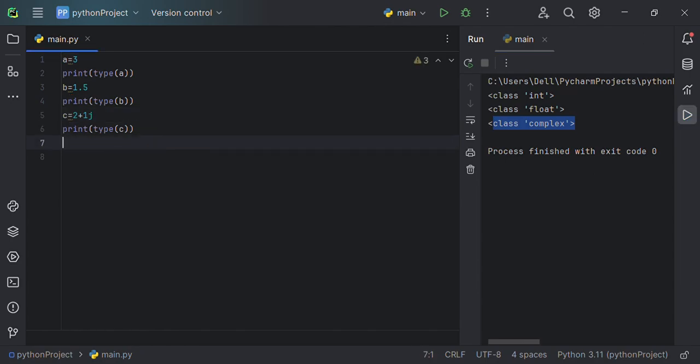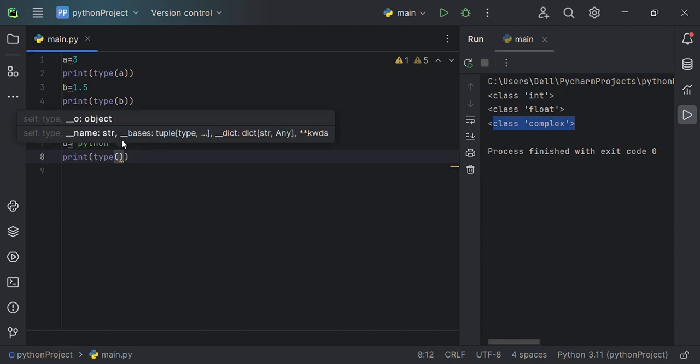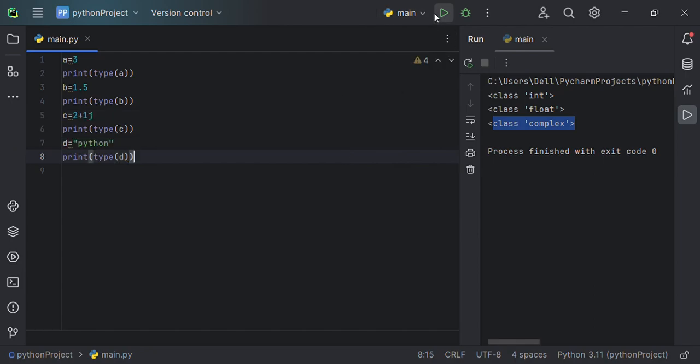The next one is text data, for example strings. We have d equals, for example, Python. It is a string. We will print the type of this and see whether the interpreter also says it is a string. Yes, it says class string.